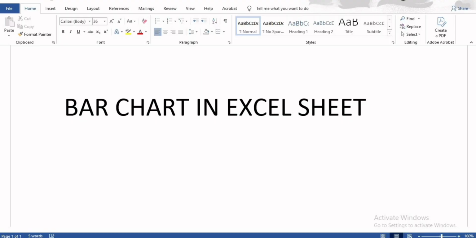So let's define what a bar chart is. A bar chart in Excel is a chart that represents data using horizontal bars. The length of each bar shows the value of a category, making it easy to compare different items.